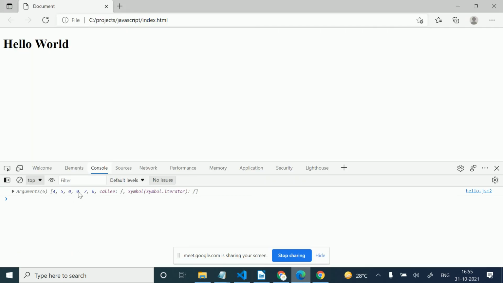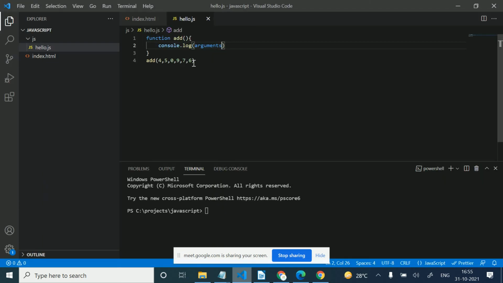Like in the arguments, we are getting all the values: 4, 5, 0, 9, 6, and Kali, and the symbol, the Symbol.iterator. These are extra, but we have passed here 6 arguments, and we are getting them here in the arguments object.